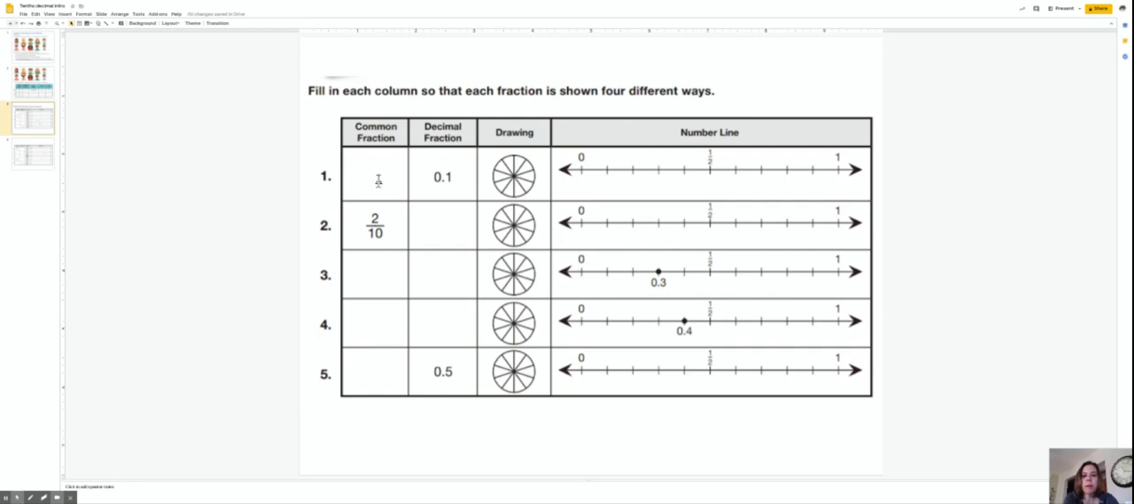Here we are continuing on with the next part of the lesson. So with this one, it's similar. We're going to fill in the table of different ways of showing decimals and fractions. So in the first box, we're going to have a common fraction, which is what we are used to seeing. In this column, we're going to have a decimal fraction, so it's going to have a decimal, and then the tenths place to the right of it.